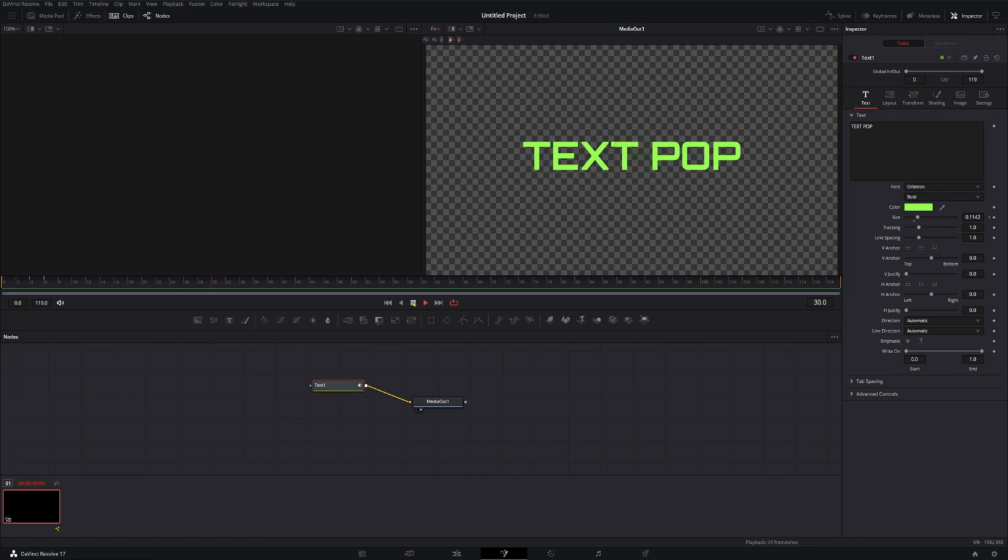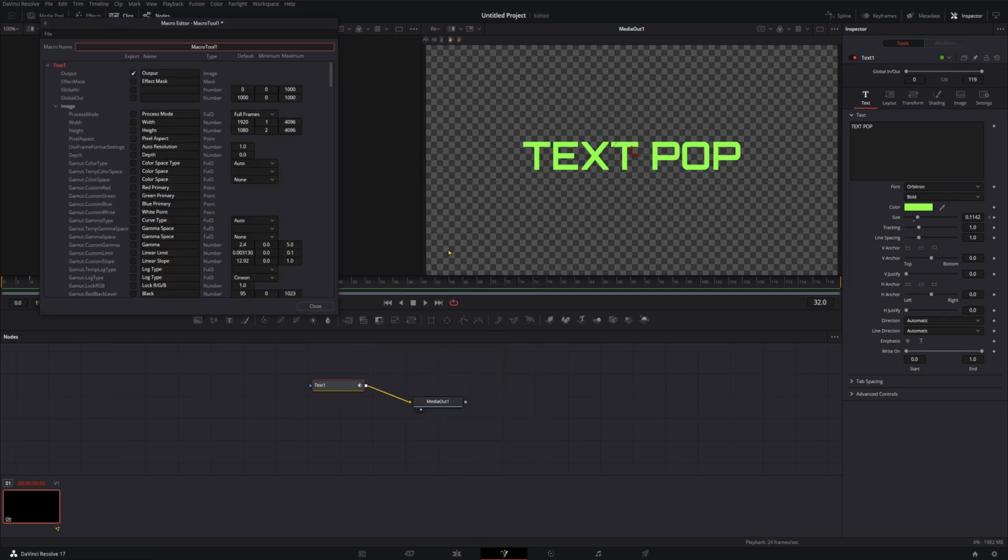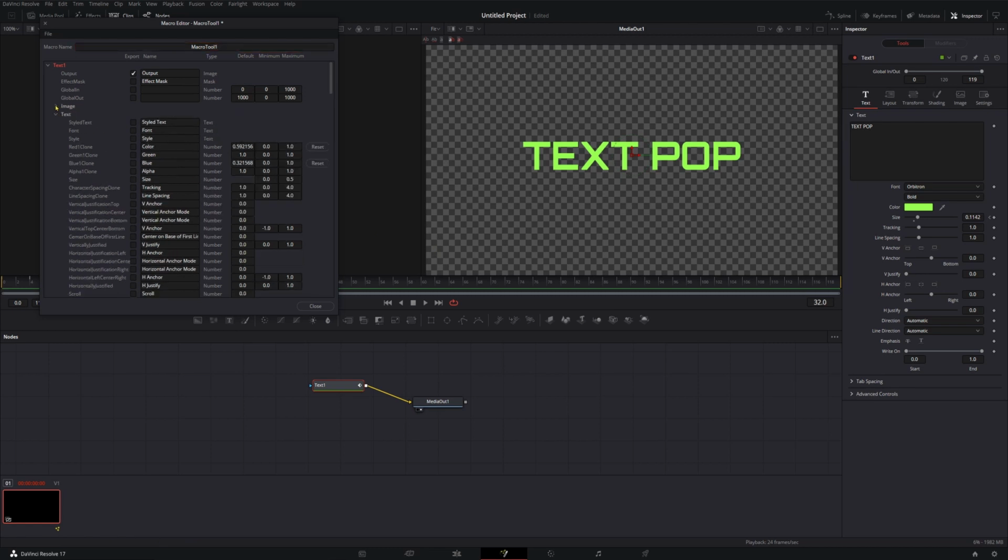Looks fine to me, so we'll select our text node, then right-click it and find this macro menu. In there, we'll click Create Macro and this new window will pop up where we can decide what we want to be able to change. For now, just collapse this image menu with this arrow and check this box next to Styled Text. Then we can name our macro and use the File menu to save as.